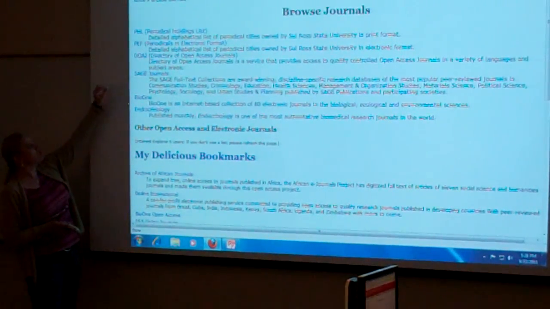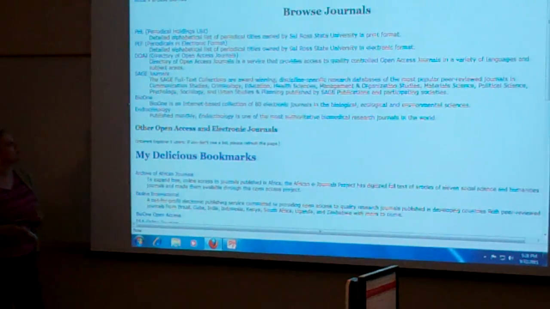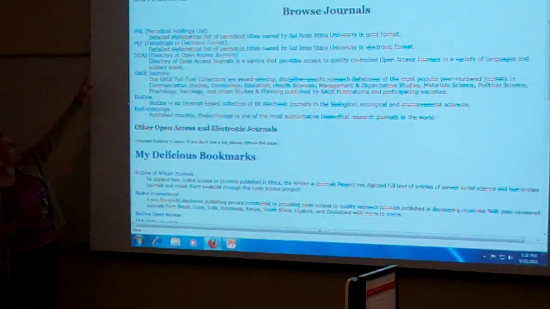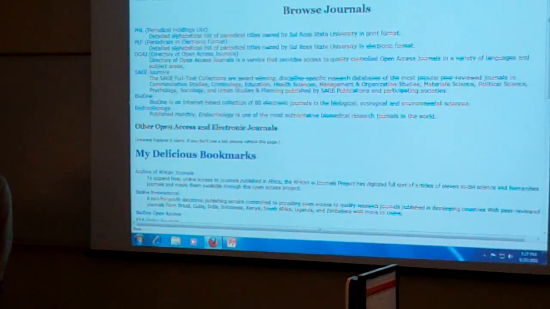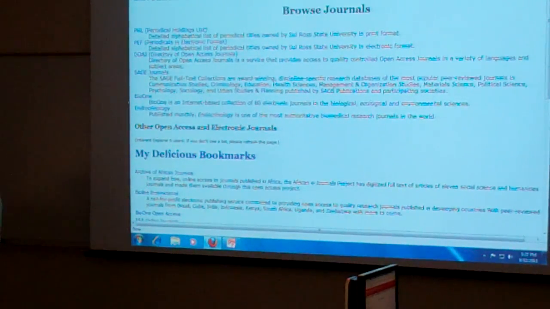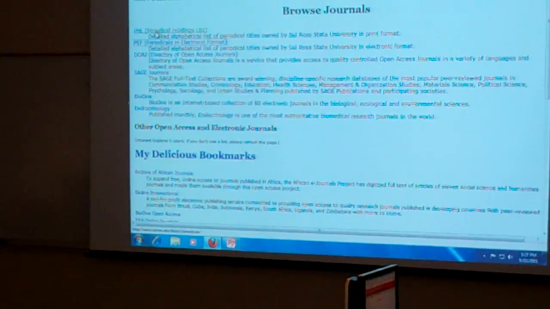We have some different journal collections, such as the DOAJ and SAGE journals. And those are just some specific ones that you can browse through. The problem is they're not very searchable. And so what we really want for our purposes today is the PHL, which is the Periodical Holdings List. This is a listing of all the journals that we have in print out here on the second floor. And the PEF, the Periodicals in Electronic Format, which is a list of all the journals that we have electronically. And unfortunately, these lists don't play nice together, so we have to check both of them.